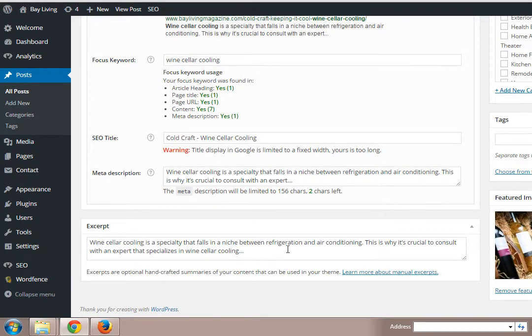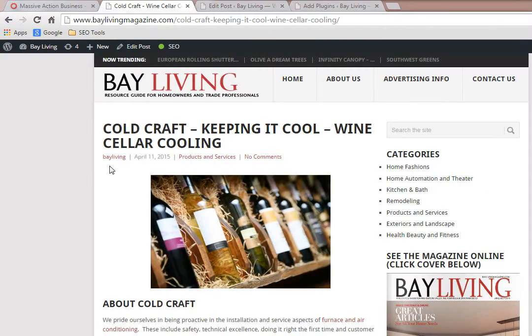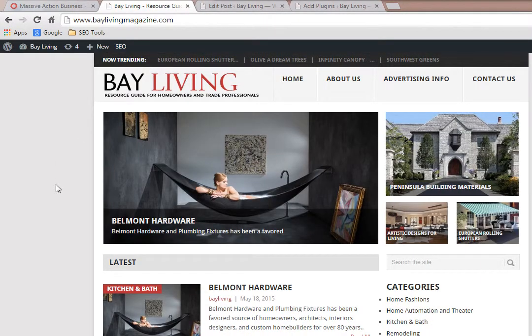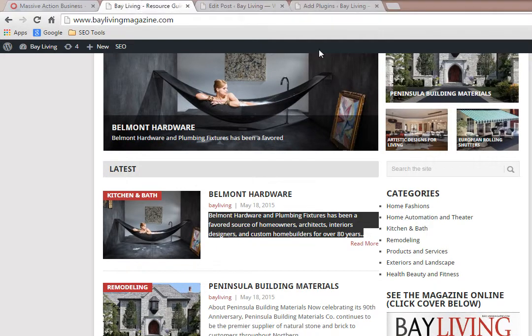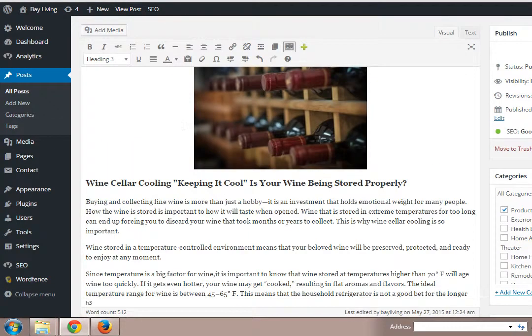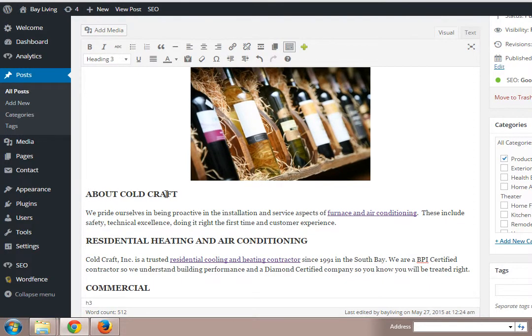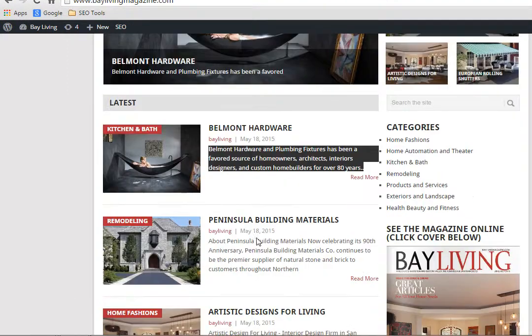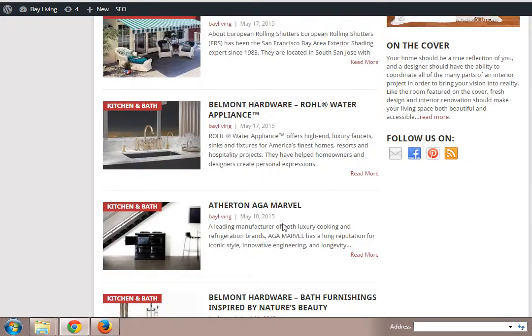It's also important to have the excerpt. This is the way that it's going to appear on your home page, depending on your theme. In this theme, and most WordPress themes, this is the excerpt right here. If you don't have this excerpt specified, it's just going to pull the first few sentences from the article. So it's going to say about Cold Craft, and then all together we pride ourselves. I mean, it's going to look really ugly. So we want to make sure that this is looking nice here on the home page.